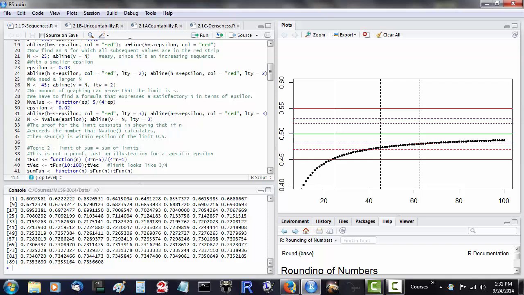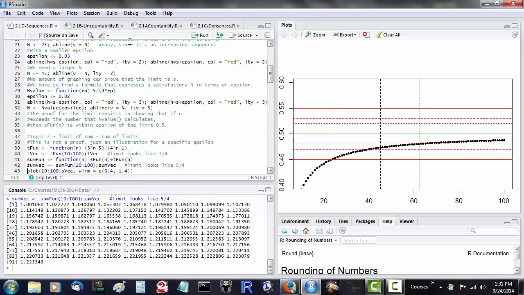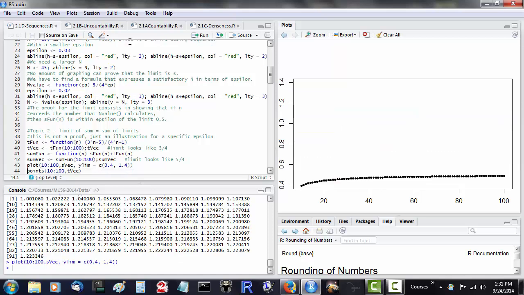Now I will construct the sum of the two sequences, which I do by adding together the two functions that define them. That makes it possible for me to crank out some elements of the sum of the two sequences. And when I look at that, big surprise, it looks as though we're approaching a limit of 5/4, the sum of the two limits. Let's look at this graphically.